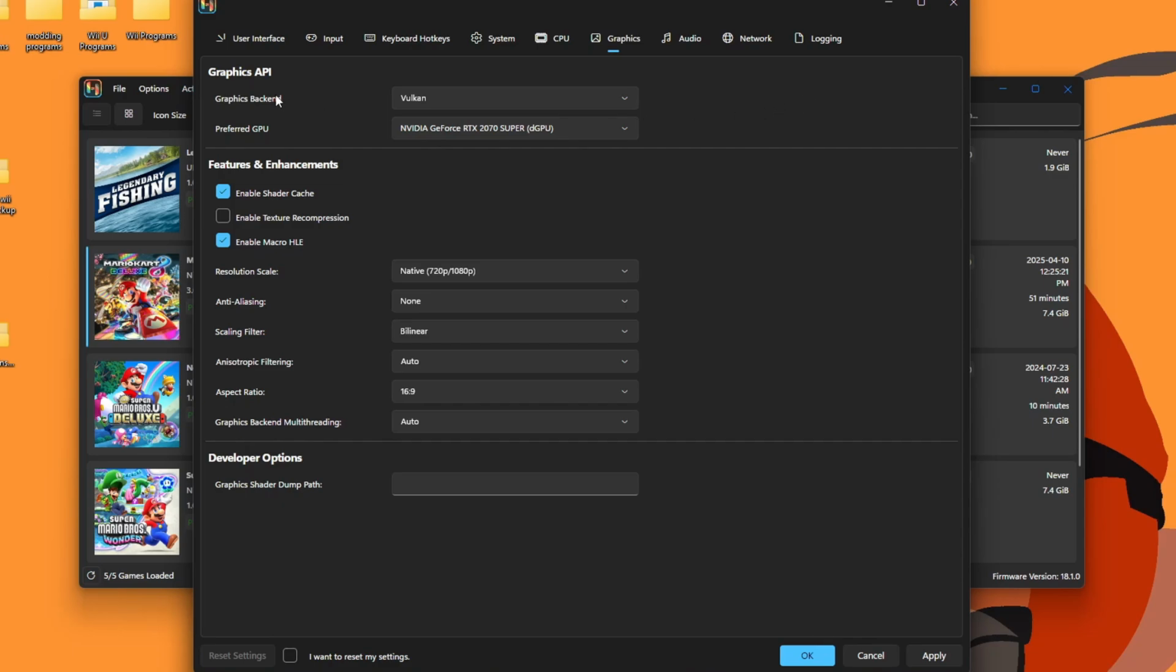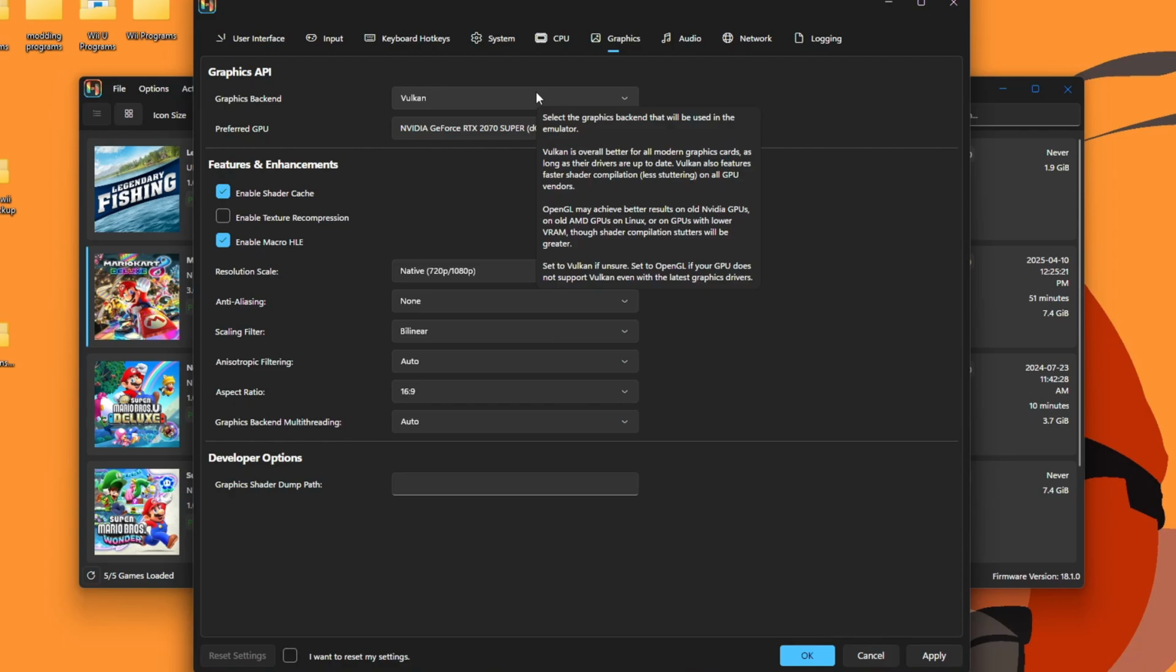So the ideal graphics backend is Vulkan. OpenGL, if your computer can't handle Vulkan, you can try it, but Vulkan will give you a better experience for sure. So select Vulkan, and if you're unsure about any of these settings, you can hover and it'll give you a little explanation, which is really nice.